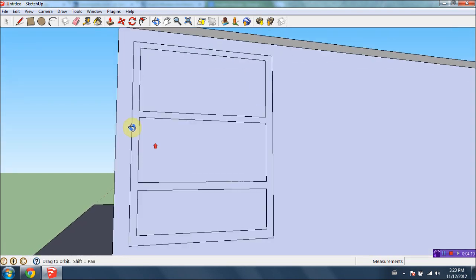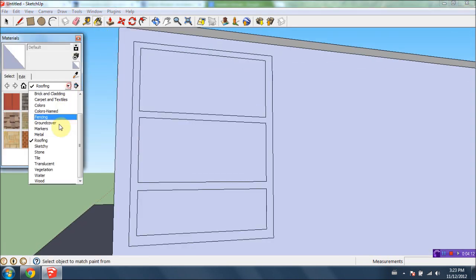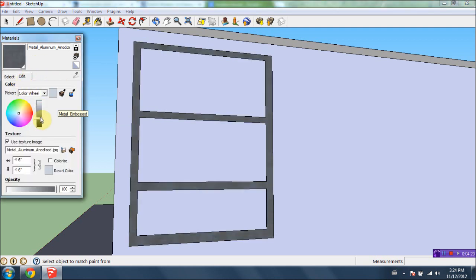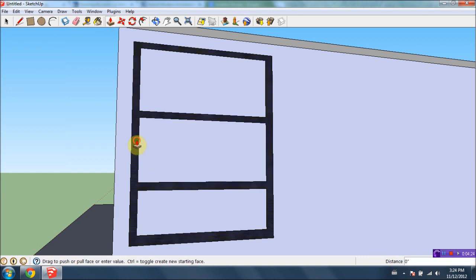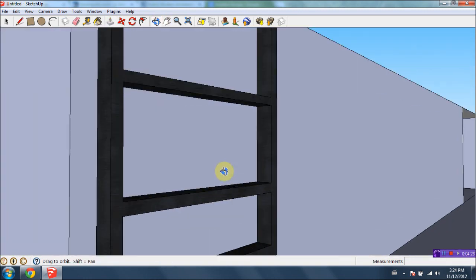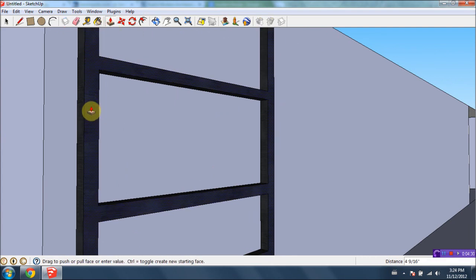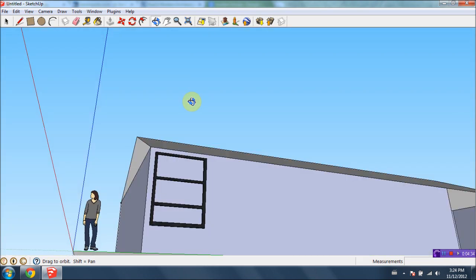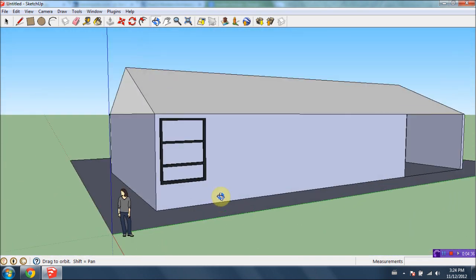Now what we have to do is add some texture. I think I'll add a metal. Go ahead and make that dark. And then I'll extrude that to create a window frame. Oops, a little bit too much. And there you go. We have our windows. No transparent texture yet, but we'll add that a little bit later.